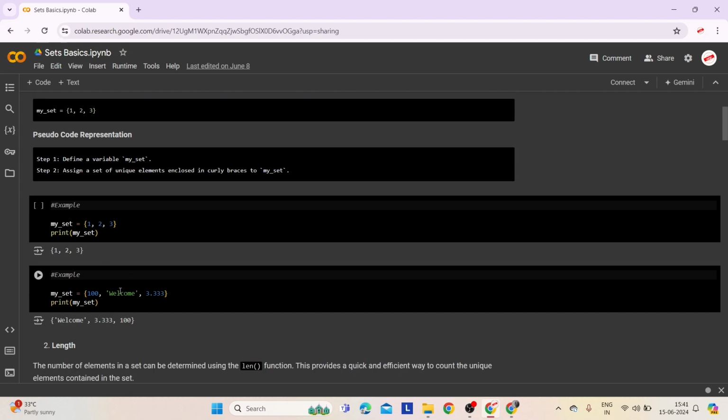In the second example, we create another set named mySet which includes elements of different data types: the integer 100, string welcome, and floating point number 3.333. Similar to the first example, we use curly braces to define the set. Upon printing mySet, it displays the output. Let's execute this and check. As discussed, here are the outputs.